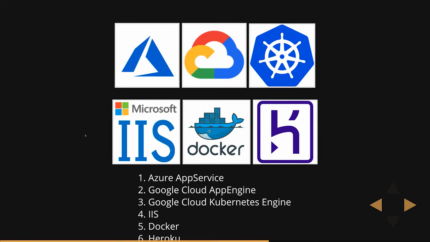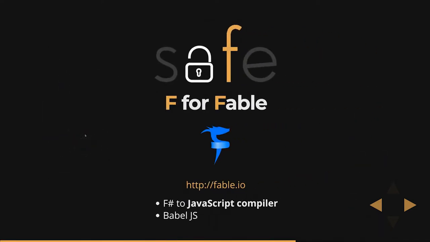The template comes with a couple of options. Thanks to the community engagement, there's an option for deployment to Google Cloud Kubernetes, or you can create a Docker image from a SAFE stack application, which is pretty cool. Okay, so let's leave Azure for now and move forwards.